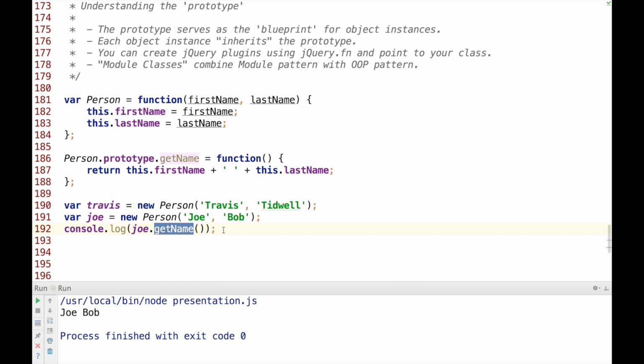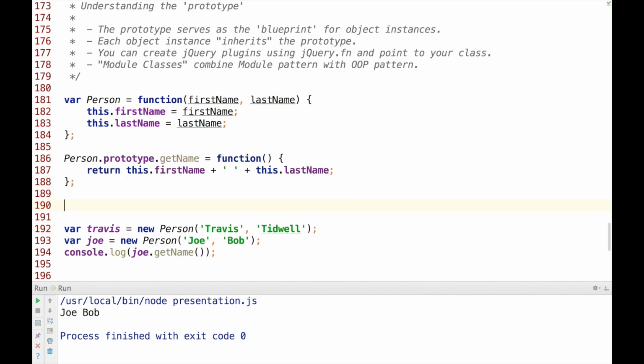So this is really important for JavaScript, especially whenever we start talking about inheritance, because the way inheritance works is it uses that prototype to extend the original blueprint. So let me just give you an example. We're going to create a new class here, and it's going to be called employee. And the employee works just like a person. The only difference is it has an employee ID.